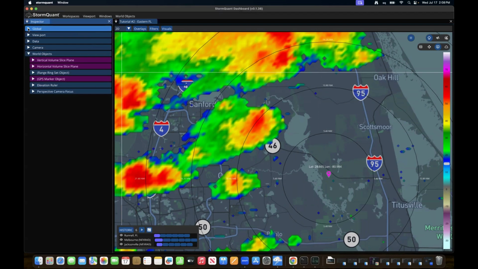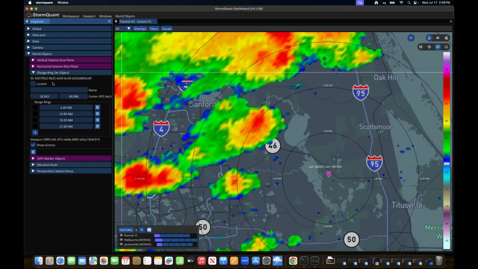Now for other changes to those map options, we can go down to our world objects. And we have multiple menus below that. And we'll go down to range ring set. We'll open that. The first thing we see is locked. We can select that and just lock all the options. It can't be moved. It can't be changed if locked is selected. Below that is the name. We can type in a name. This was for our factory. So these are range rings for our factory.